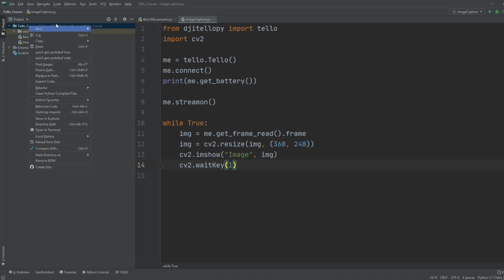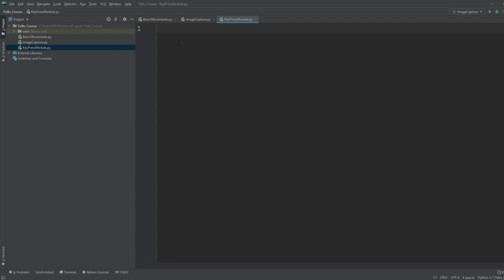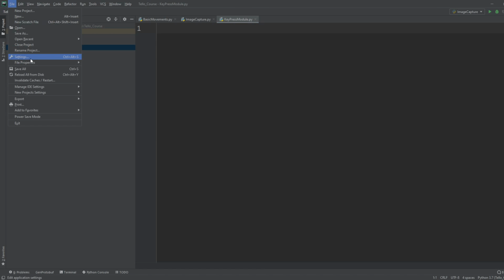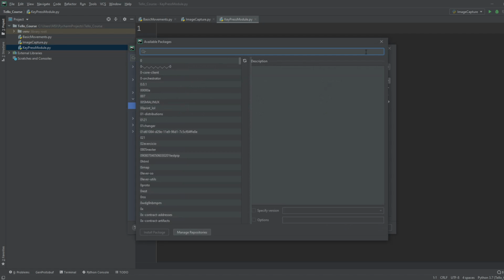So we will create our module. We will write it as key press module, and we are going to use Pygame to actually get the commands from our keyboard. So we are going to import Pygame. Now it has already been installed by default. Here you can see when we installed the other libraries, Pygame was also installed. If it's not there, of course you can go to add, write here Pygame, and install that.